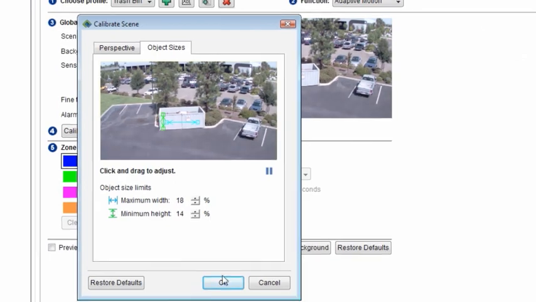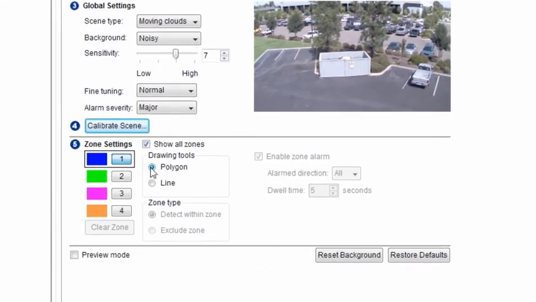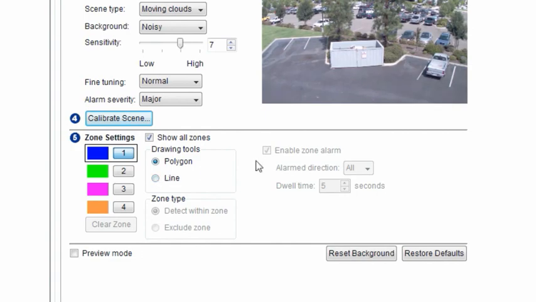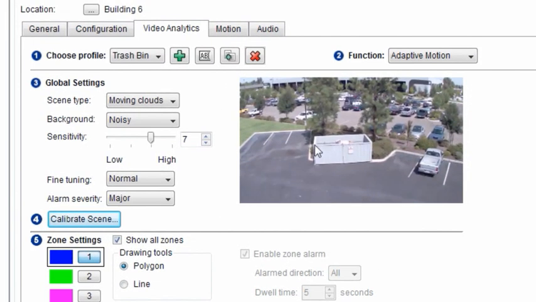Now that I've set my maximum width and minimum height, I can come back and actually draw the zone I'm interested in. We have the choice of a line or polygon, and I'm going to do this with a polygon because I'm interested in people not only going into the front of the dumpster, but also jumping over the back. When I click, it'll drop a point. If I click again, it'll drop a second and a third point. And on the 4th point, when I double click, it will actually close my box.